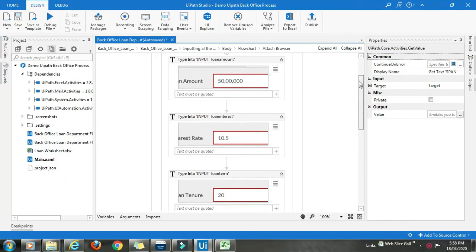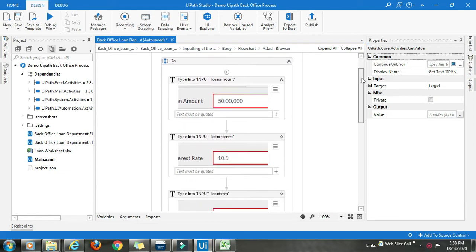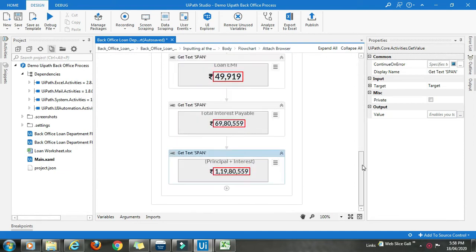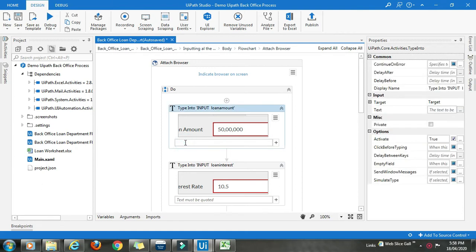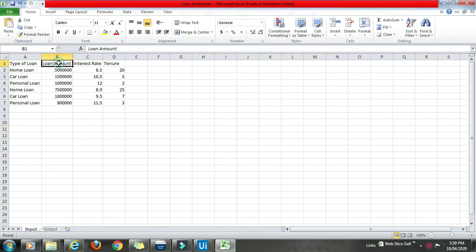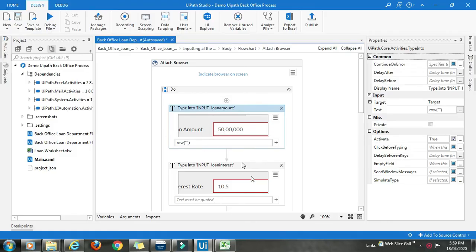Alright, once we have all the activities in place and the selectors identified for them, we need to take care of their inputs and outputs. These type into activities are only for input, so there is no output for them. What would be the input text for the first one? Row. It needs to go to a specific column. Which column is that? First one, loan amount. No, make no mistakes.